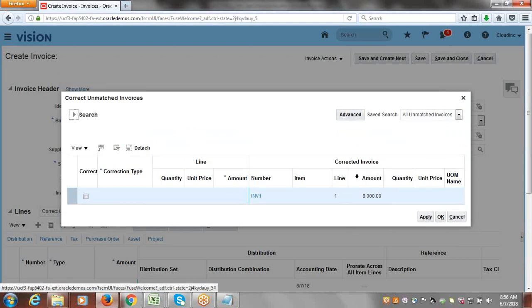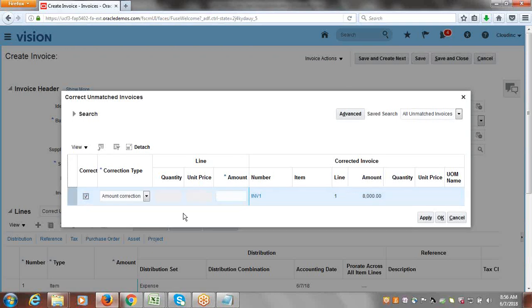due. So the original amount is 10,000. From 10,000, by creating the debit memo, we reduced 2,000. Now this invoice amount INV1, the invoice due amount is only 8,000. Now we are going to reduce one more 1,000. It's just updating and showing here. So minus 1,000. And say apply.